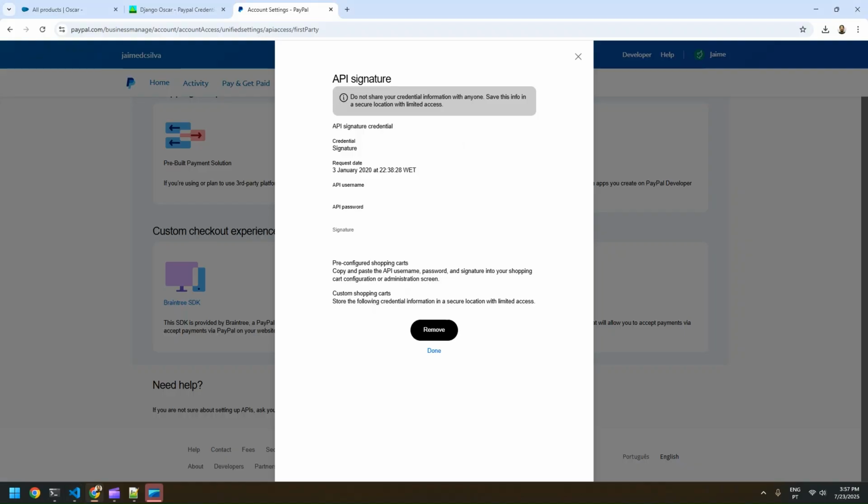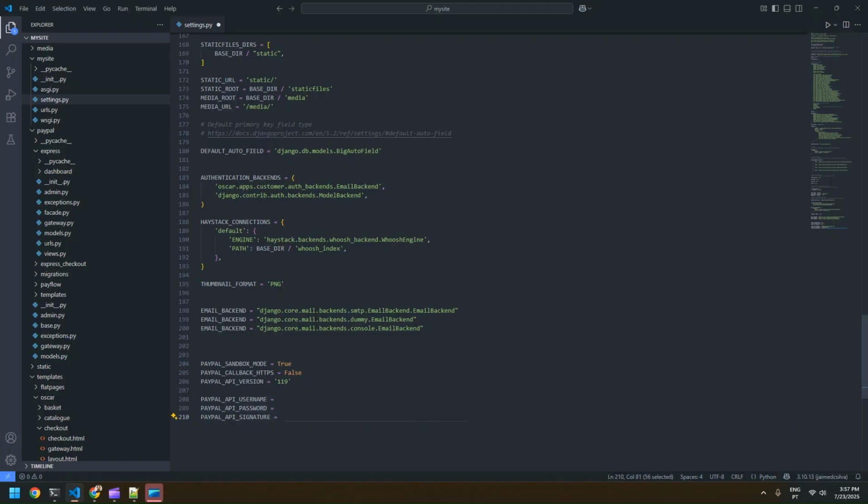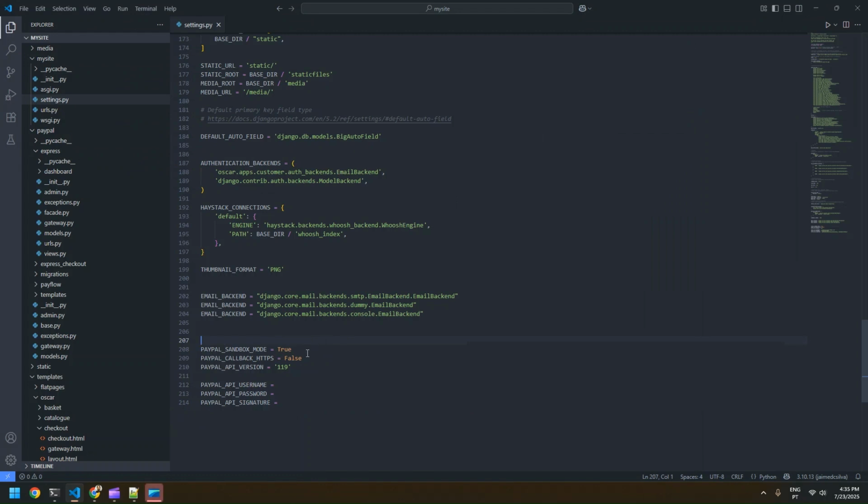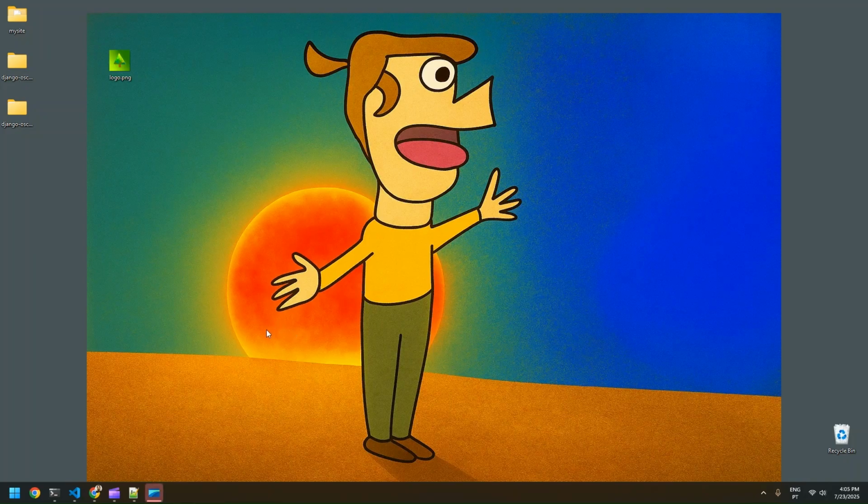Don't forget to copy everything. And that's perfect. There's one last thing that we need to change, which is the PayPal sandbox mode to false. Let's do that. Now save it. Before we can continue, we need to take this live.